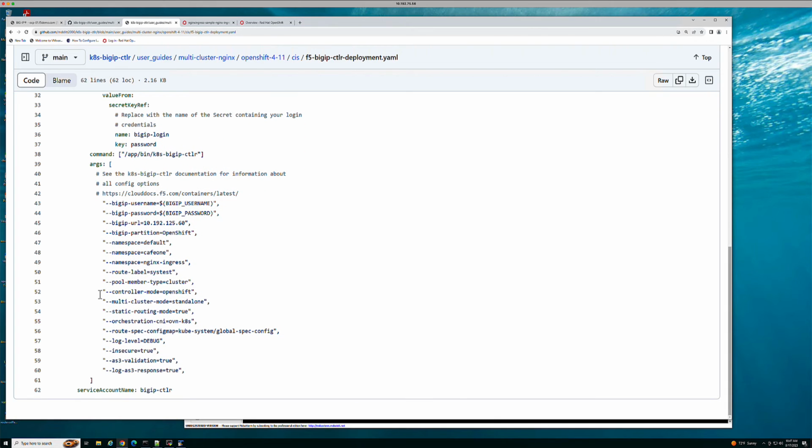There's really not much that we have to do on CIS here. And so for CIS, the first thing is I want you to operate in mode controller. I want you to run as a multi-cluster mode standalone. I want you to manage the static routes and orchestrate for ovn-kubernetes. It's really just those 2 specific configurations that I want to do. CIS will take care of all of the automation for you.